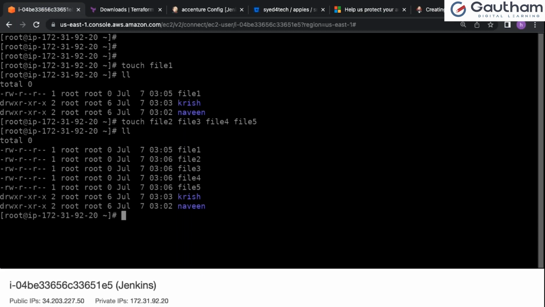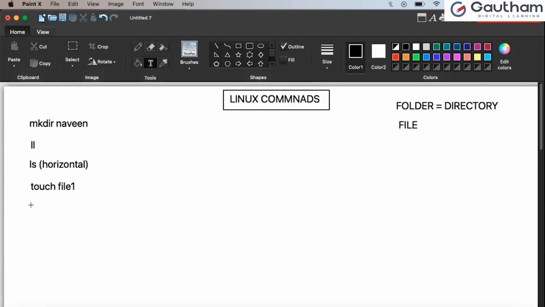Let me write the command. So you can create one single file or you can create multiple files also, guys. So file2, file3, file4 and file5. I've created multiple files also. Very good.